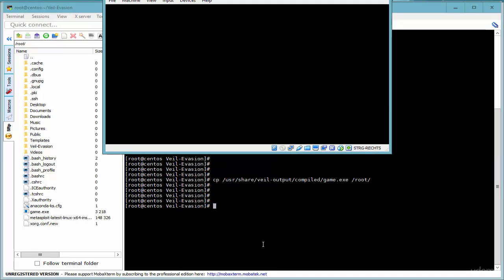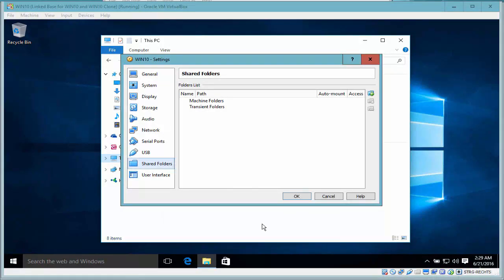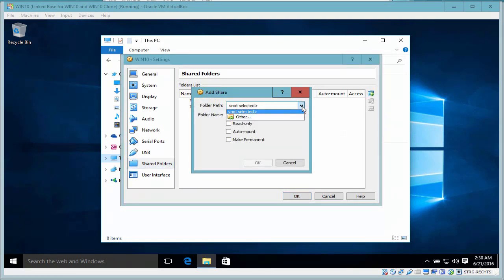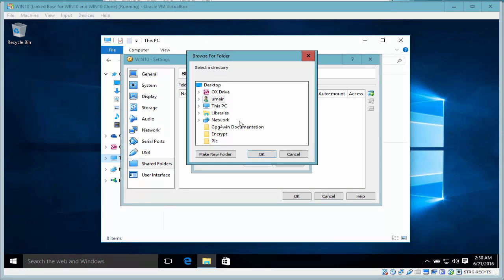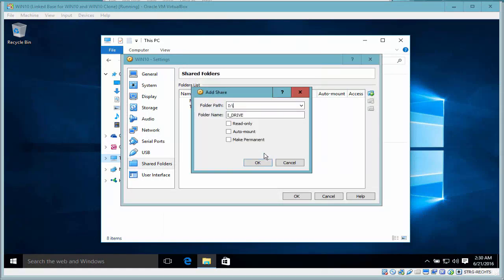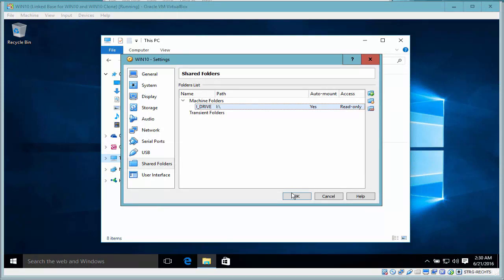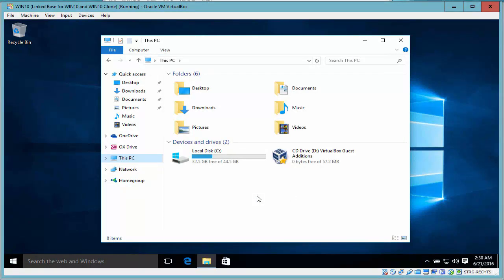OK again, and I then need to go to the Windows 10 machine, click on the little symbol on the right here and select the folder path. Then go to this PC, select the USB drive, click OK, check all these again, click OK, and then click OK again. Now, if the drive is not visible, it's because this machine is being run in a virtual environment.